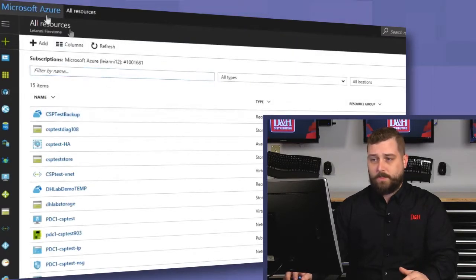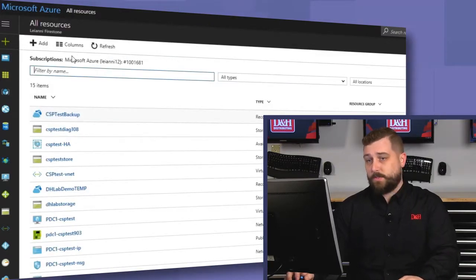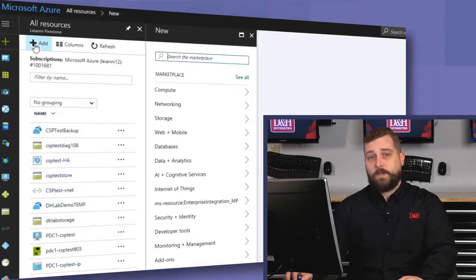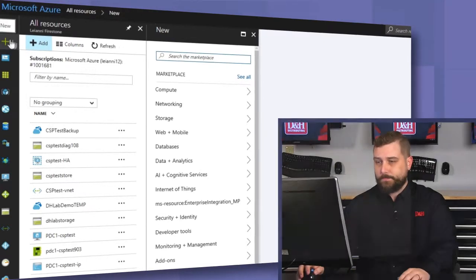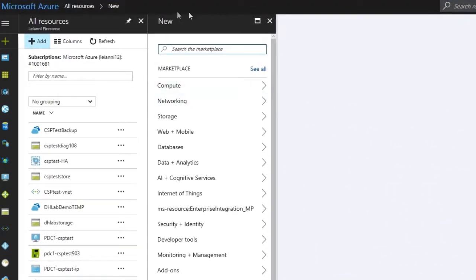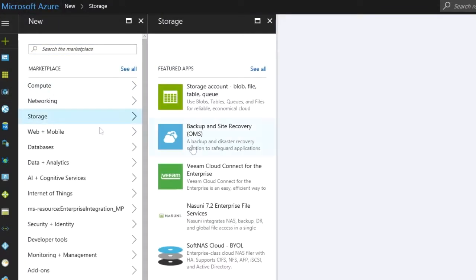As you saw there, I clicked All Resources. You can also click here on the side for All Resources, and then you just go ahead and click Add, and it brings up the new blade, exactly the same as if you hit the plus sign over here. But let's get started. Either way, however you get here, we're going to hit New, go to Storage, and create a storage account.